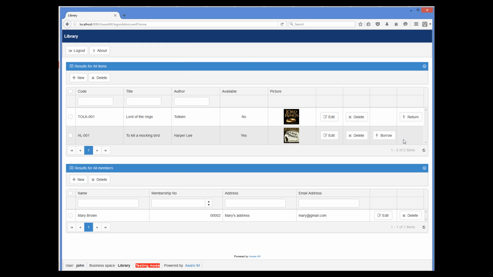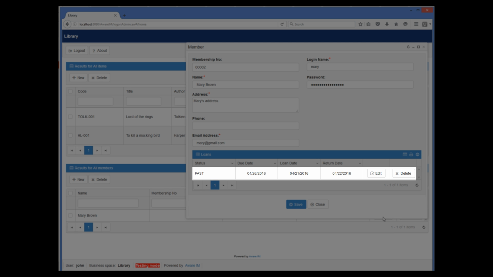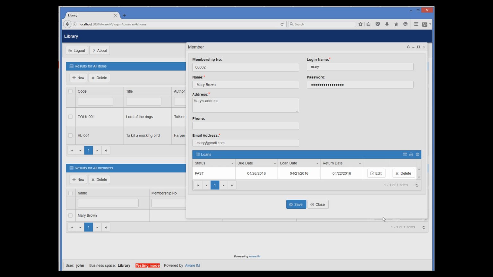When we click on the return button, our process runs and the item becomes available again, so it can be borrowed again. If we now look at the form of the member, we can see that the loan has changed its status to past.